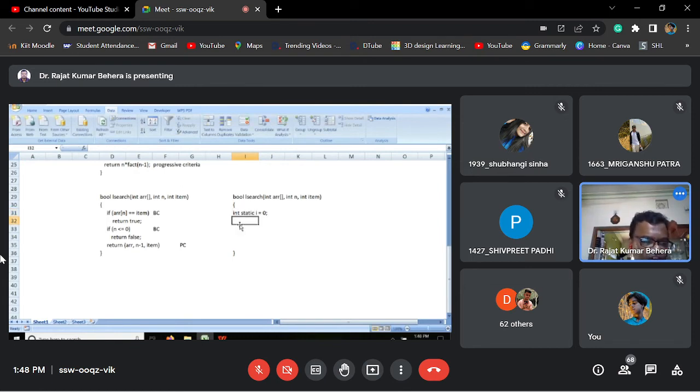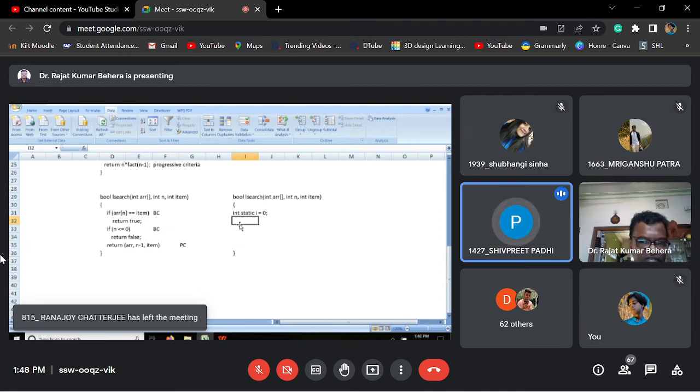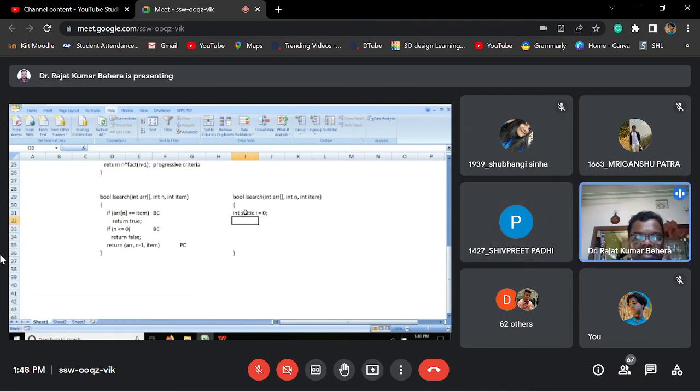You know this? All of you know this? Yes, sir, it will be initialized only once. Then what needs to be done here? You will write down the steps here. N equals n minus 1. ARR of I double equals item. Then what will you write? Return true.